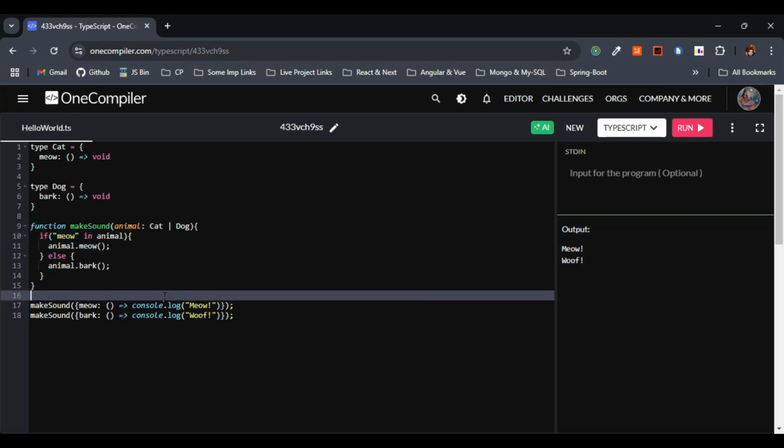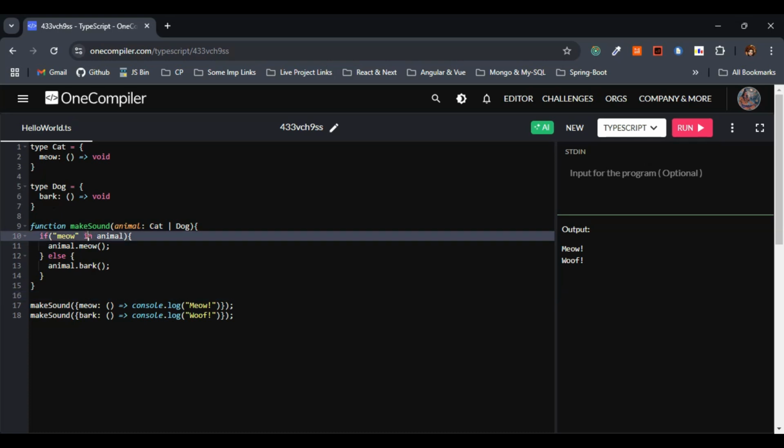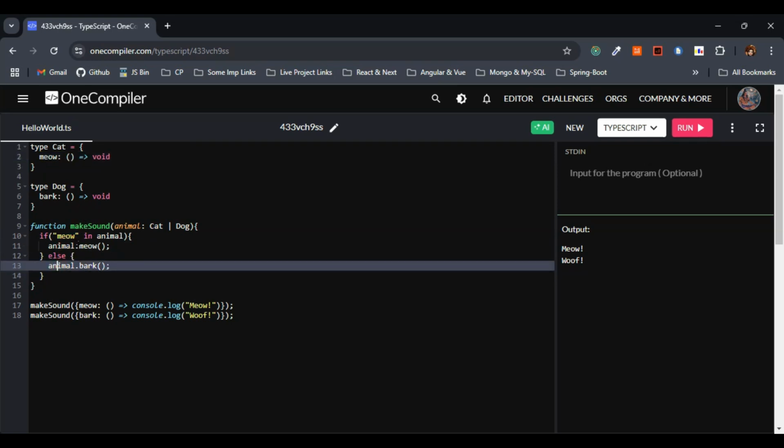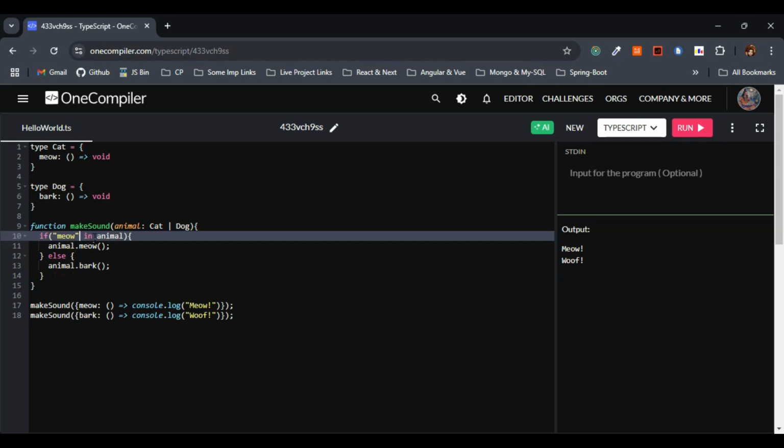So I'll explain whatever I have done here. The in operator, whatever we are using within this if condition, narrows the type based on property presence. Here you can clearly see animal.meow, so this is narrowed to the cat, and this is narrowed to the dog. Again I'm telling you, the in operator within the if condition narrows the type based on the property presence.